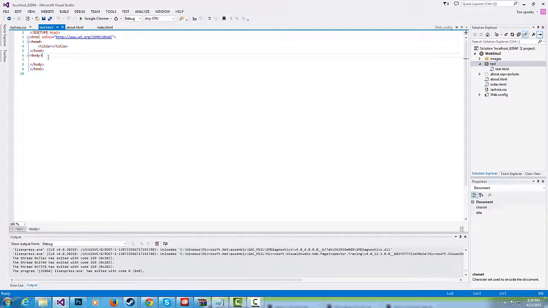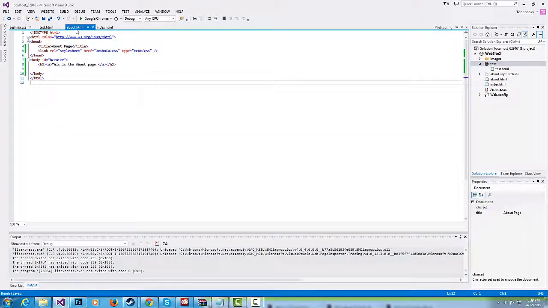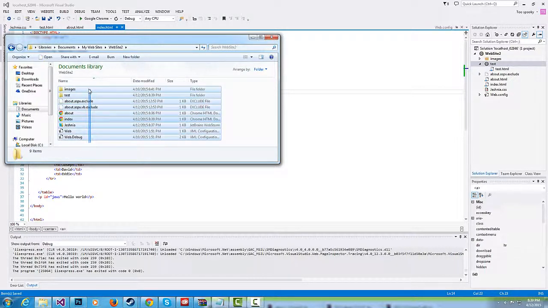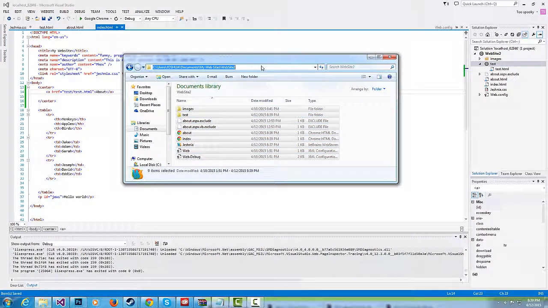We have test here. We can add some blah. That would be kind of boring, but what we can do is, if we want to link it not to the about page, but let's say into test, test.html. What we do is, from wherever this is, it's going to look within the folder. So we don't have to give it this long directory. We can just do it from wherever the file is located, and then it will look in the surroundings.